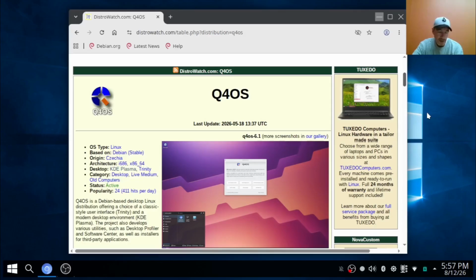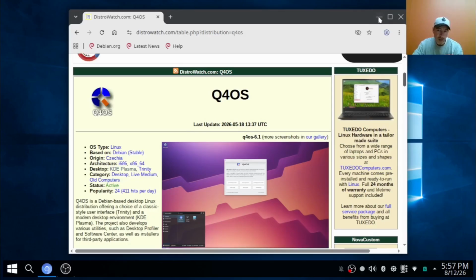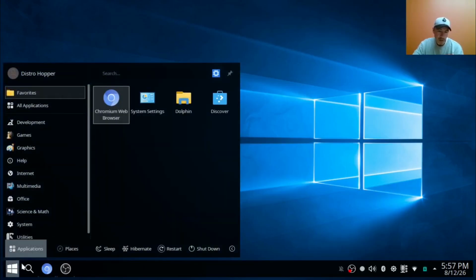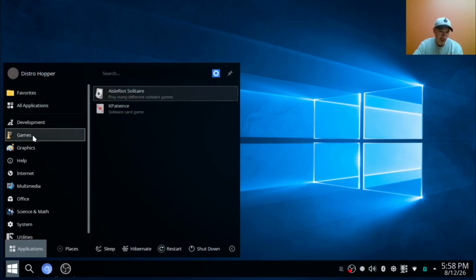I just installed it today. I haven't really done much with it, but I'll go ahead and exit out of the browser. Look at how much like Windows 10 it looks. I mean, that start button, this background, it's wild. It's already got some stuff placed into my favorites. I haven't set anything as a favorite, so I guess those are just defaults.